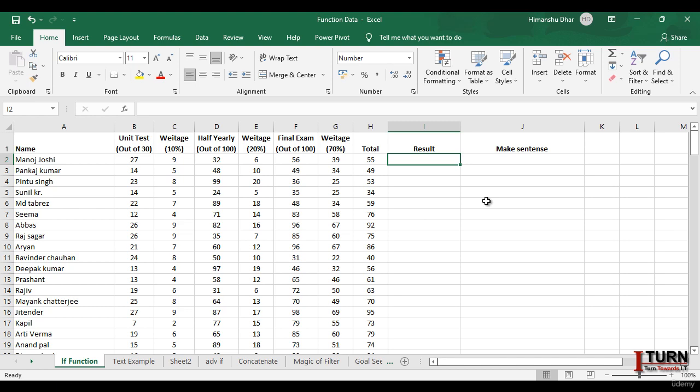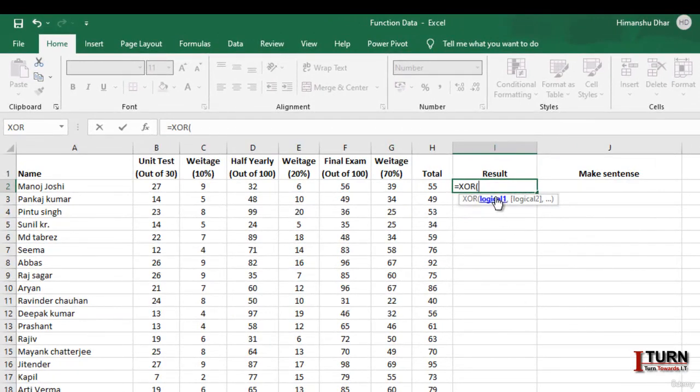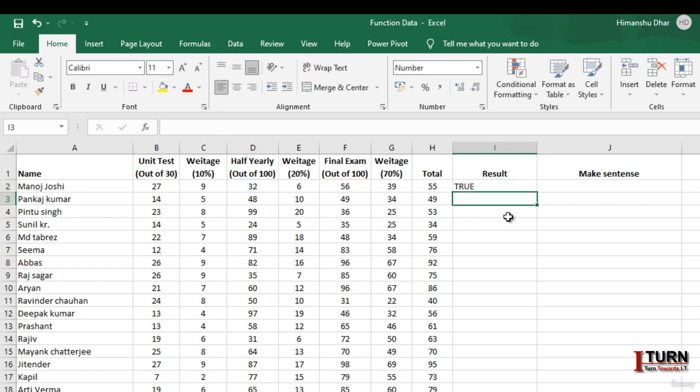Now we are going to understand this practically. So I am going to apply XOR. Logical 1 is this particular cell value which contains half yearly, which has to be greater than 40, comma. Logical 2 is the final exam score, which also has to be greater than 40. If both the conditions are fulfilled, then the parents will be called for the meeting. And if both the conditions are false, meaning they have failed in both exams, then also parents will be called. But if any one of the conditions is true, then they will have to appear for the retest. So enter. Here it is coming as true, the reason being that in half yearly this particular student's score was less than 40.